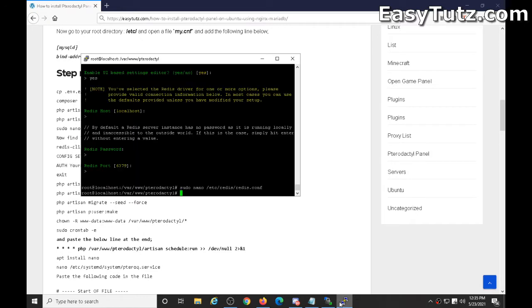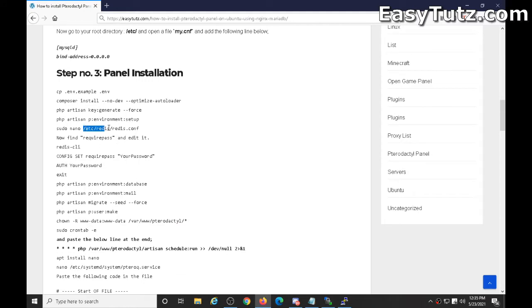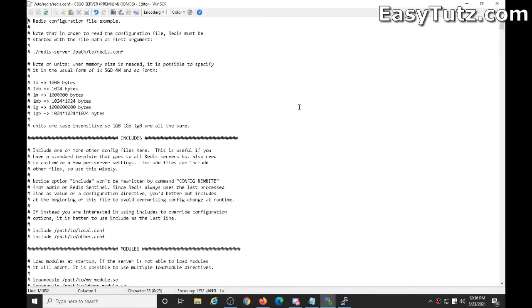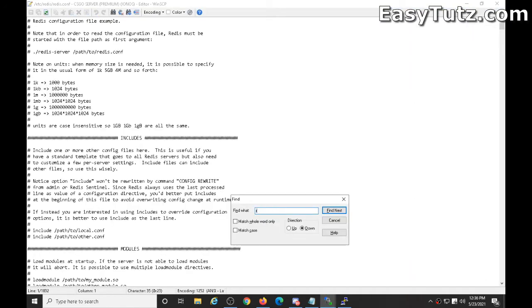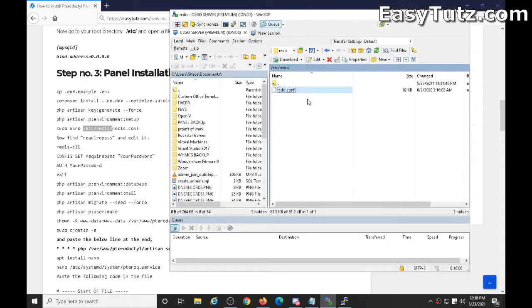You can also do it on FTP. Go to this directory, open this and press Control F, type requirepass, and you will see I already edited it. You can also edit it from FTP.